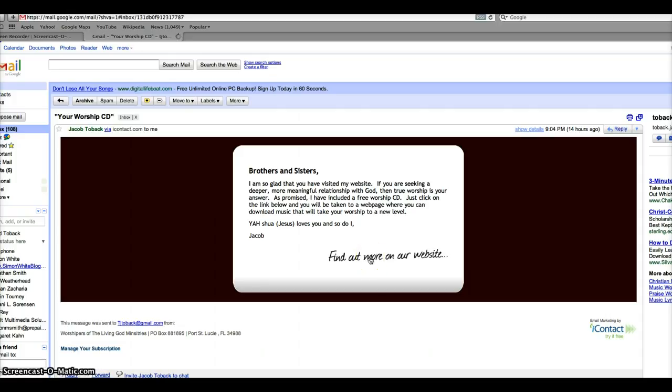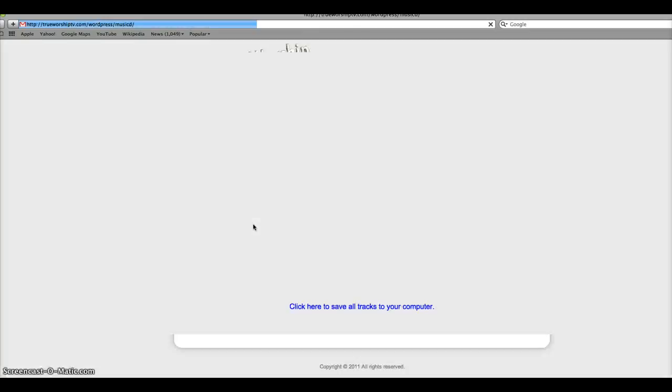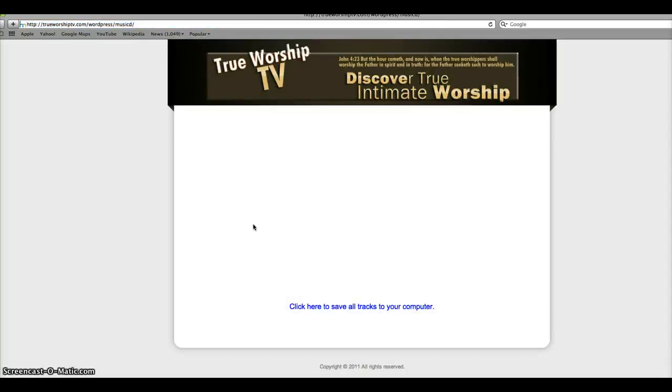Now, if you go to find out more on our website, again, you just want to have the link in there, and that's fine, and put it underneath there. Now, here's the other thing. When you go to this site, I looked on my wife's computer, and on my wife's computer, this wasn't here: click here to save all tracks to your computer.